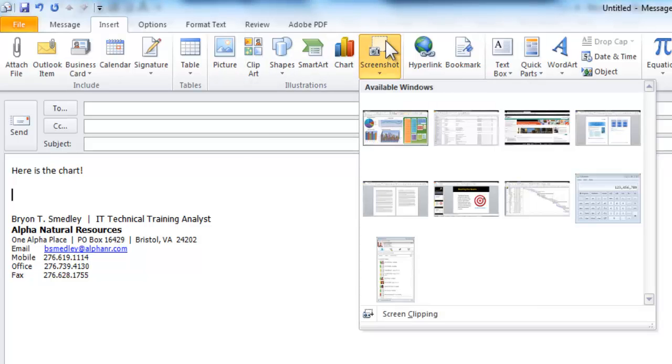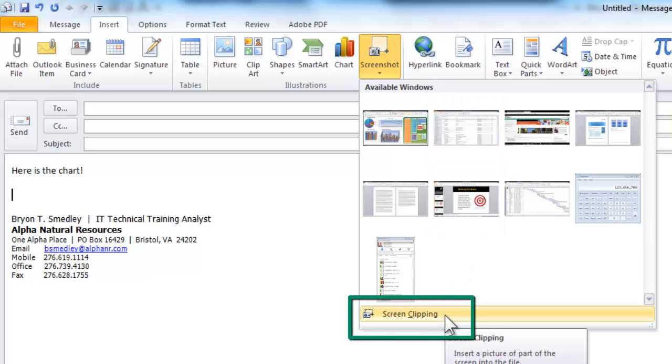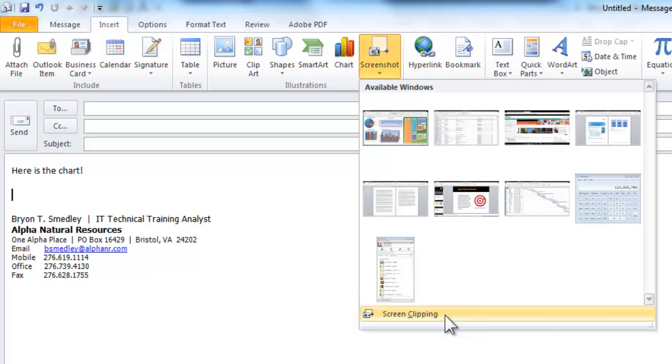but this time instead of clicking on one of the thumbnails, I'm going to click this option at the bottom that says Screen Clipping. Now there is a small gotcha or catch to this, and that is it doesn't know which screen you're going to want to crop from, so right after you click Screen Clipping, you have to immediately switch to the application that you want to capture from, and you only have about a 3-second window to do this. So if I want that Excel chart, then right after I click Screen Clipping, I'm going to have to switch very quickly to Excel.